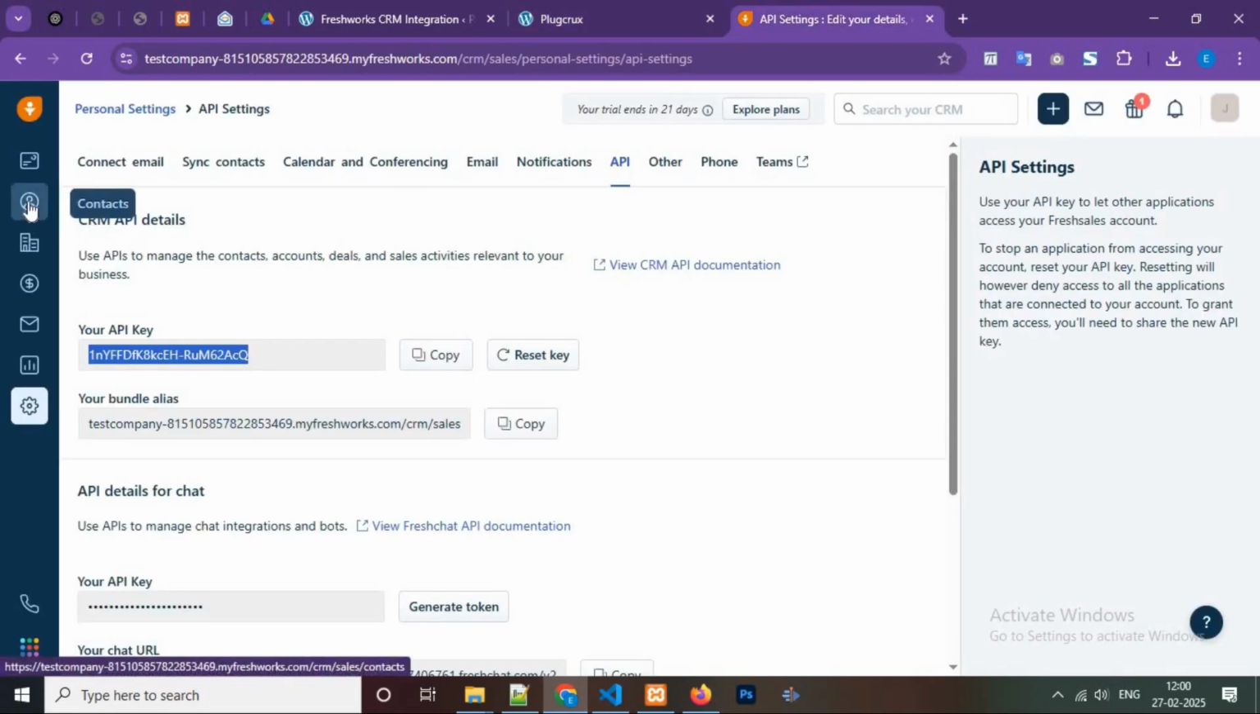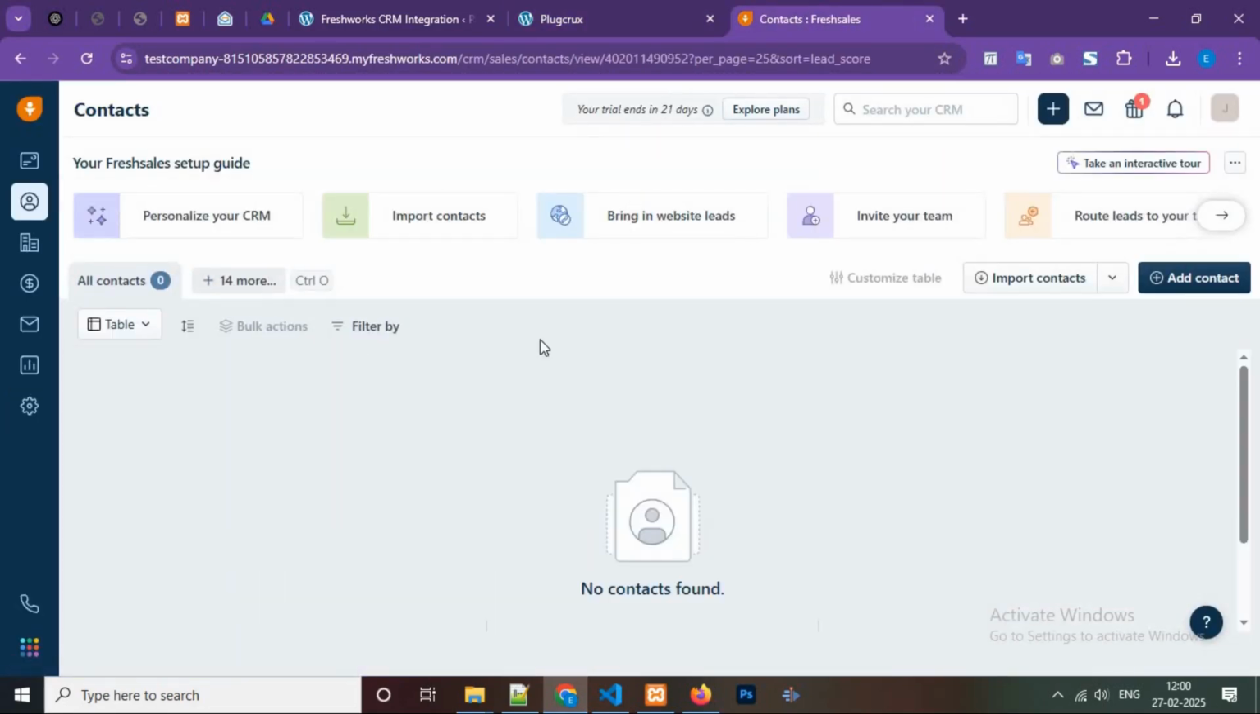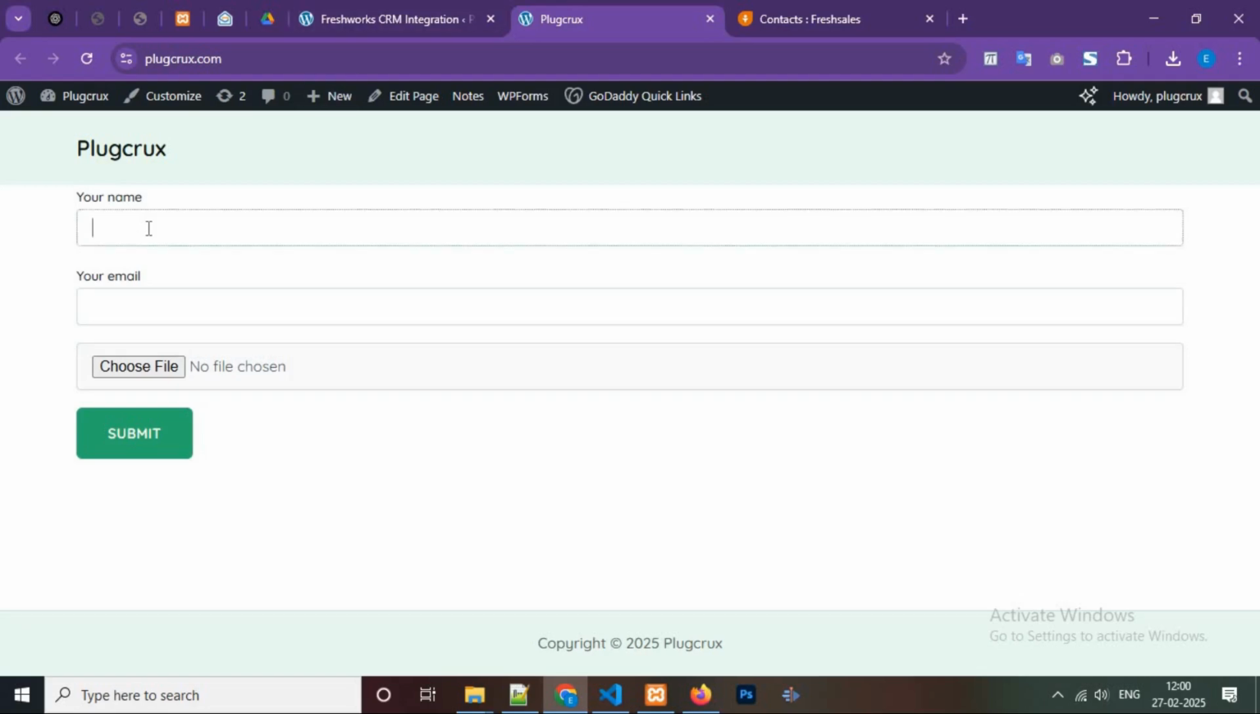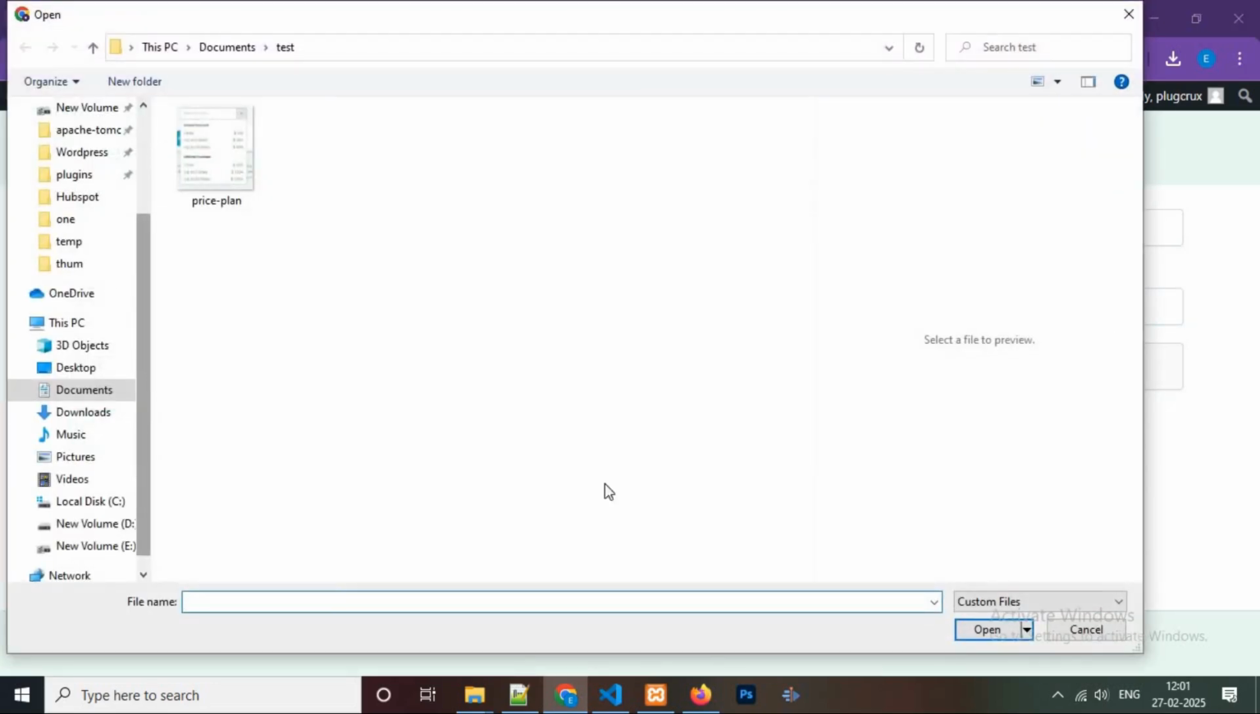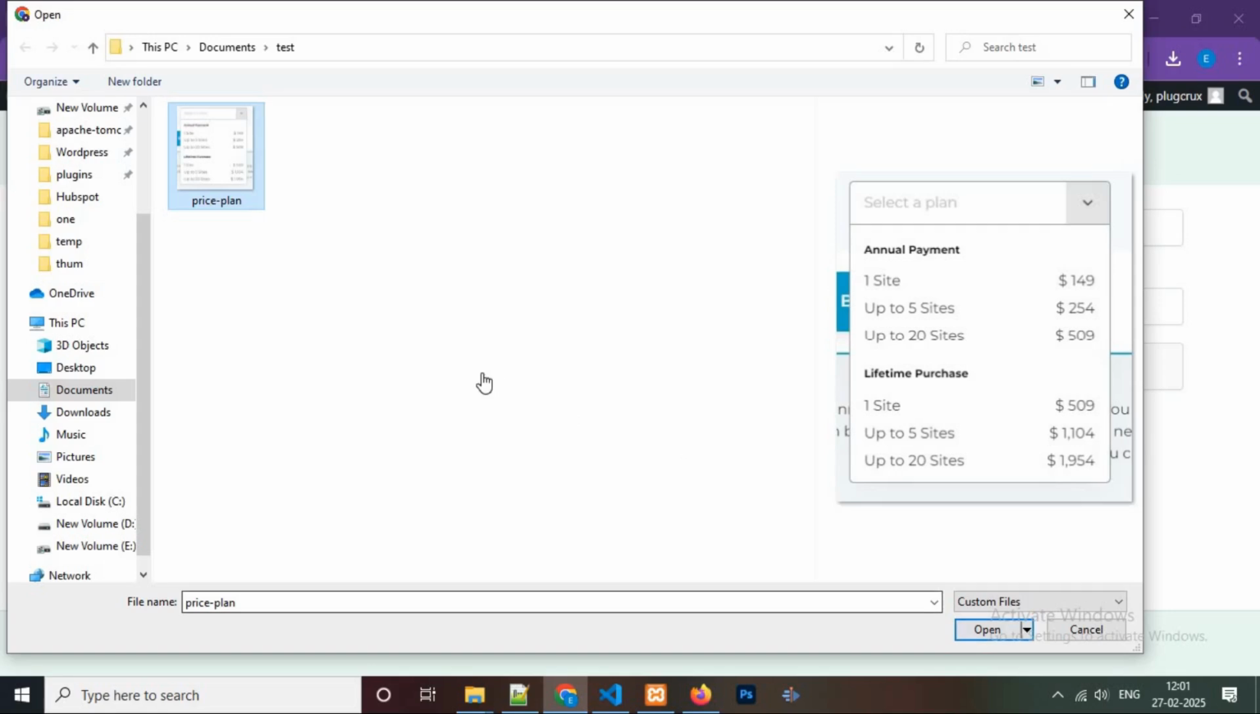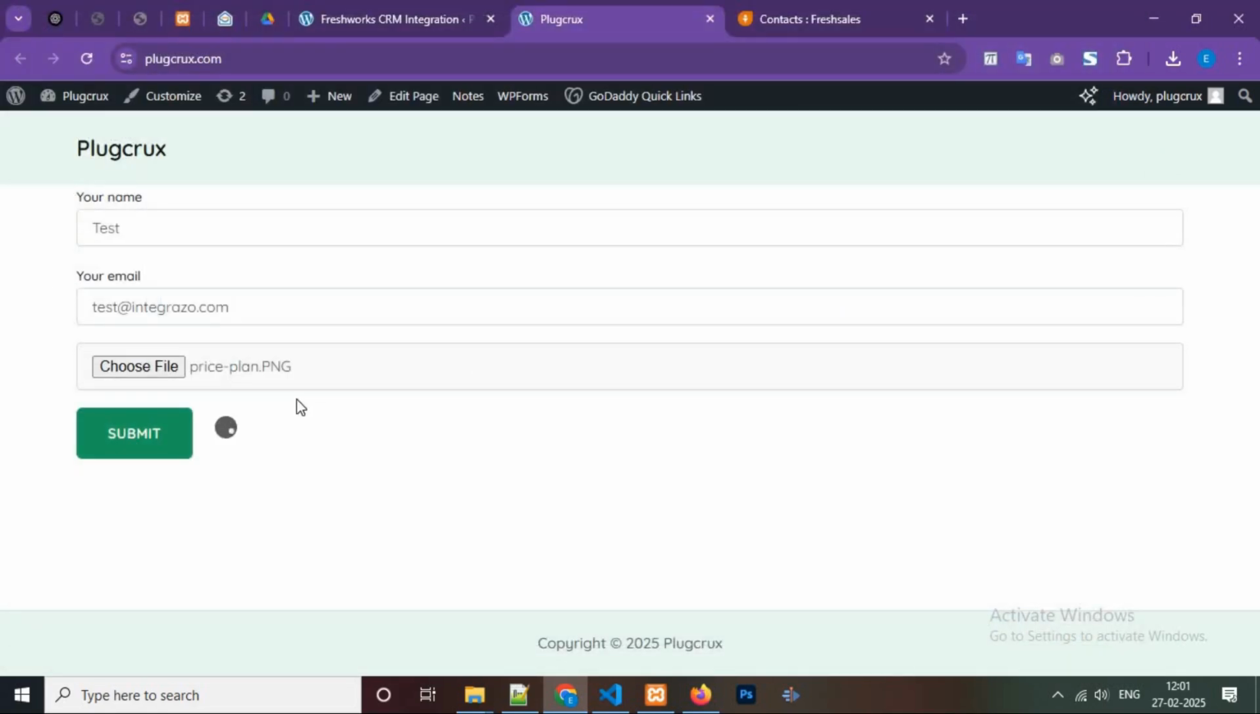Now, I am going to the Freshworks CRM contact module. Here, no records are found. Next, we'll submit the form and check if the data appears here. I have filled out and submitted the form. Now let's check if the data has been populated in Freshworks CRM.